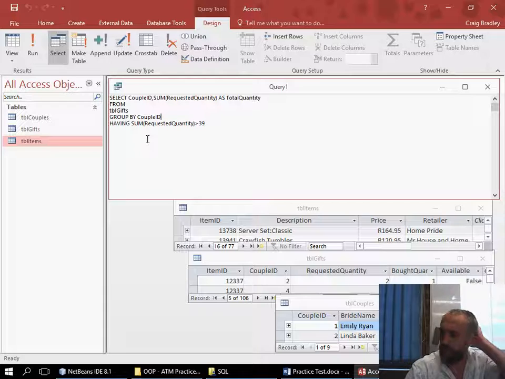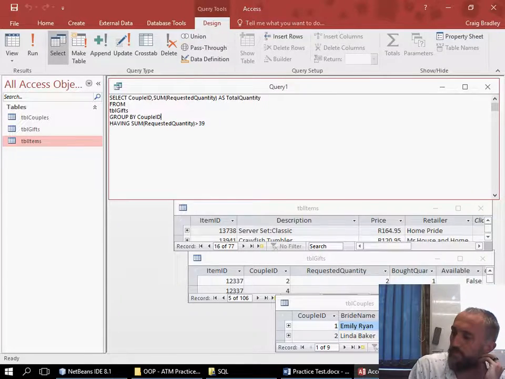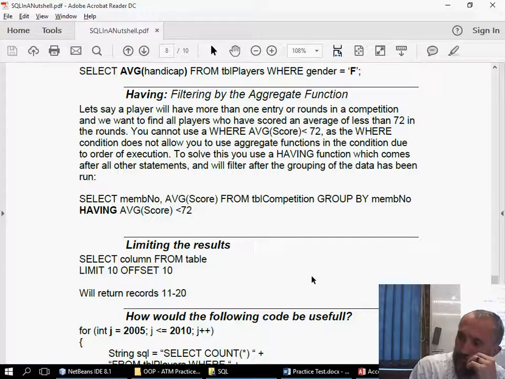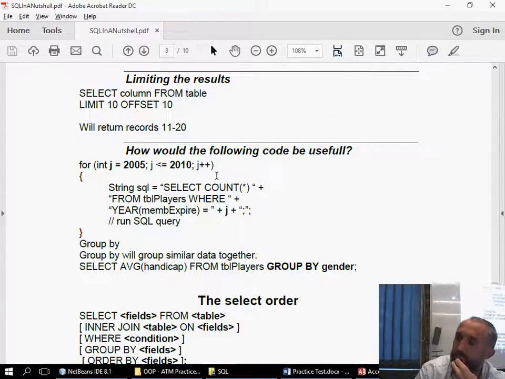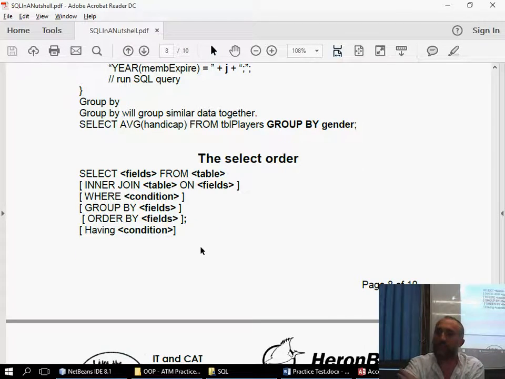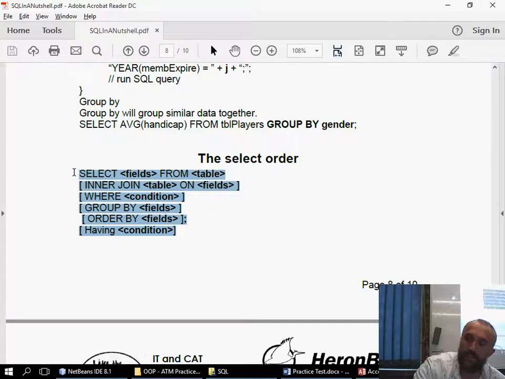So before I continue, one thing I wanted to briefly discuss on this. There is a lot of SQL code here, and you see, I've told you before, this is important.